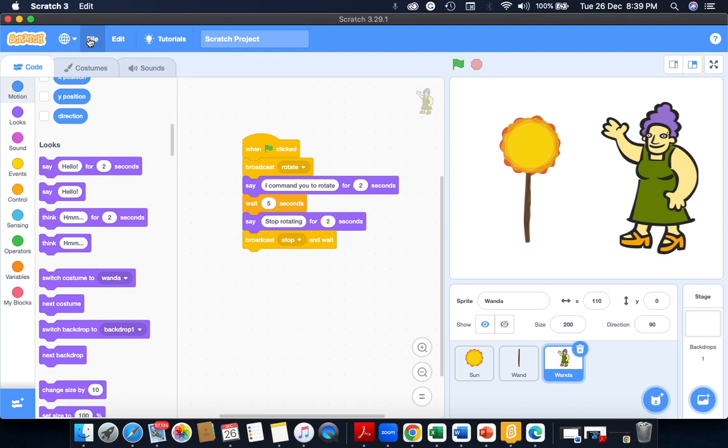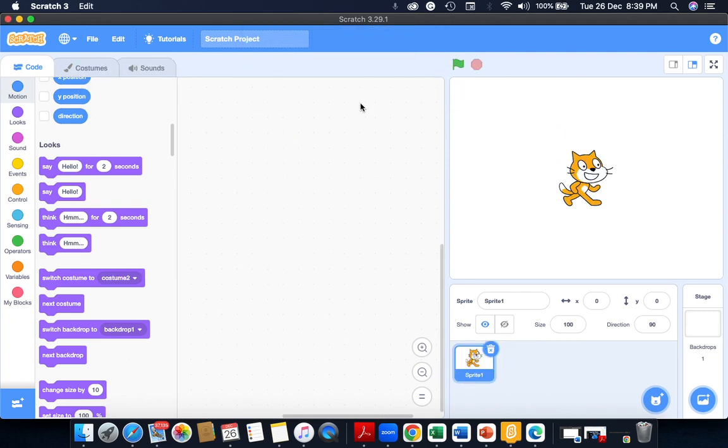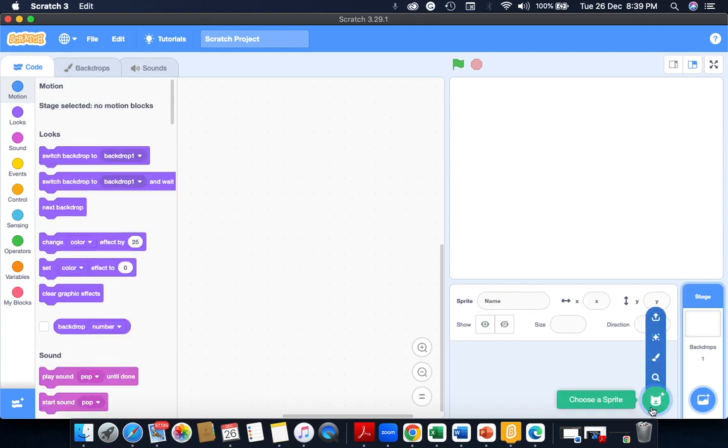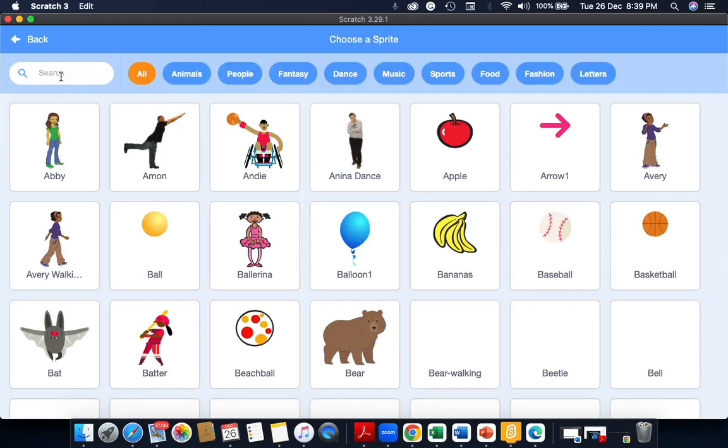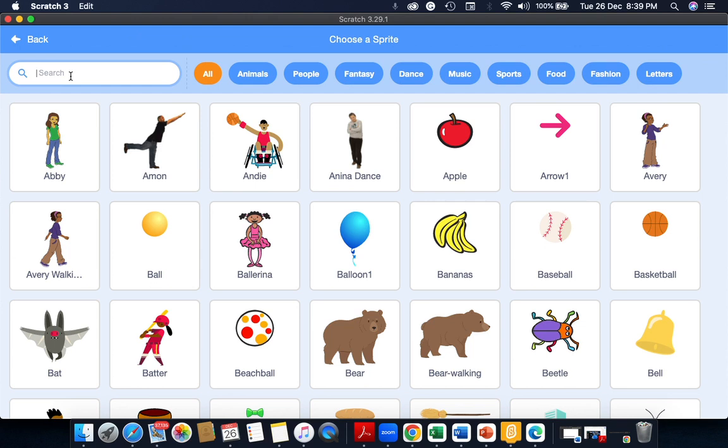So we'll click on new. Just to create a project like this, we'll click on new, and of course this is a brand new project. So we're gonna take this out. We want two things on the screen, 2 or 3 major things on the screen.